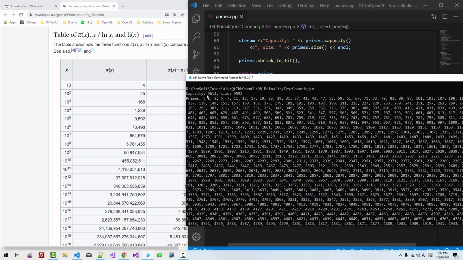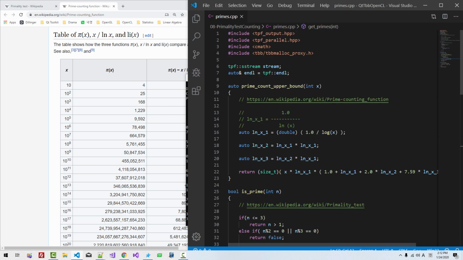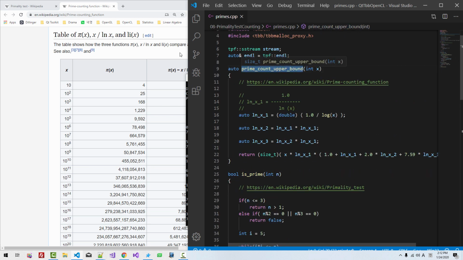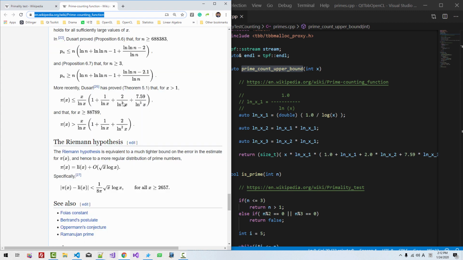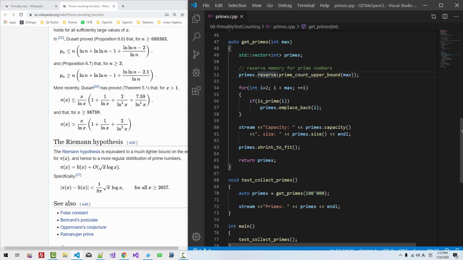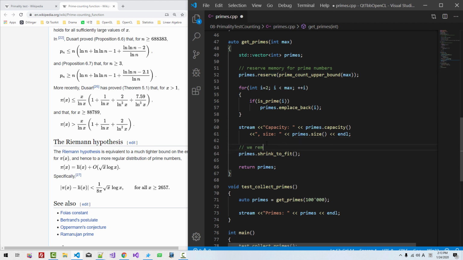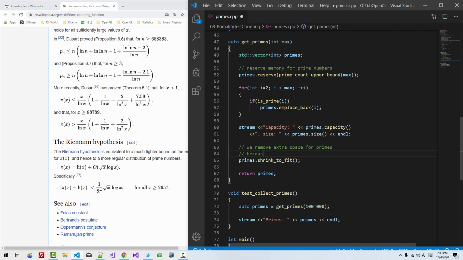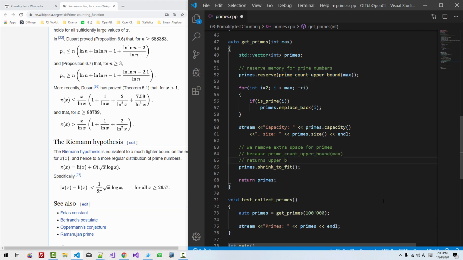Please note that this capacity is calculated using prime_count_upper_bound. This equation gives an upper bound. So after reserving the memory, we shrink. Okay? We have to shrink before we return prime numbers. We remove extra space for primes because prime_count_upper_bound returns an upper bound, but not the exact count.